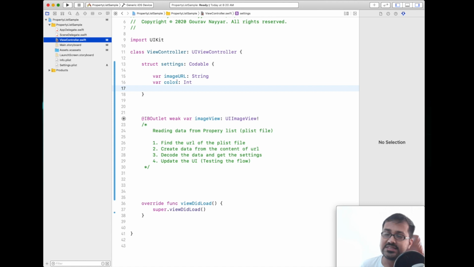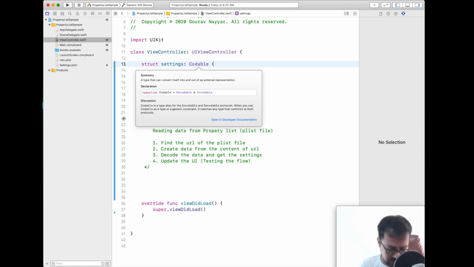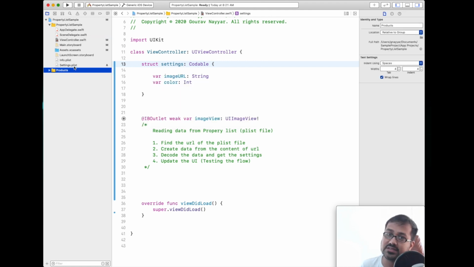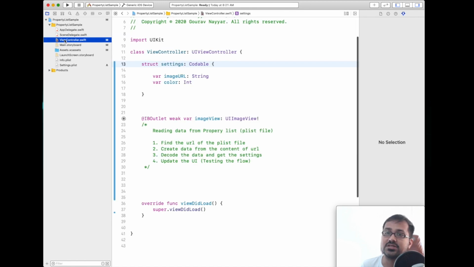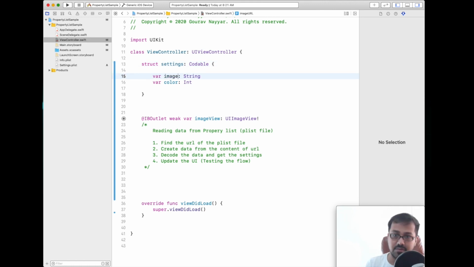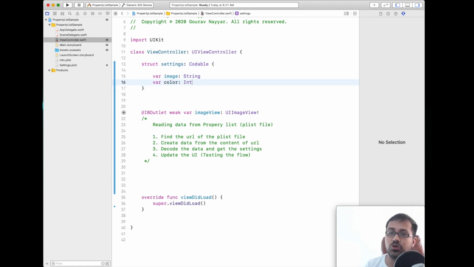So now, since what we have done here, let me first directly make you jump. This is option, click, you get this summary of what exactly it is. It is a type that can convert itself into and out of external representation. So the representation we have, we actually wanted a similar set of representation when we are interacting with that object. Like in settings, I have image and color. I wanted a similar representation, so say like here I could say image and color. I'll show you later, if the properties are different, how we can do that.